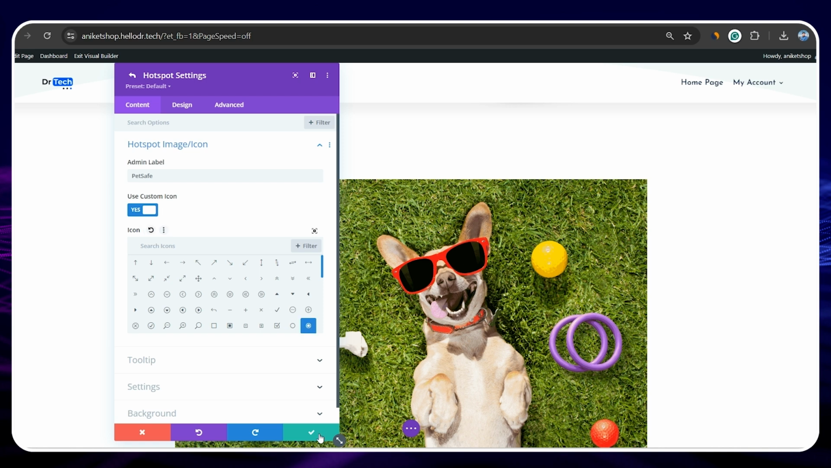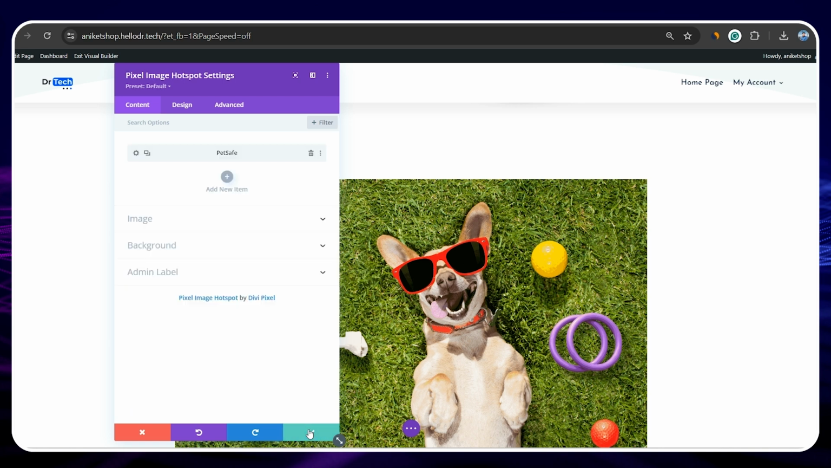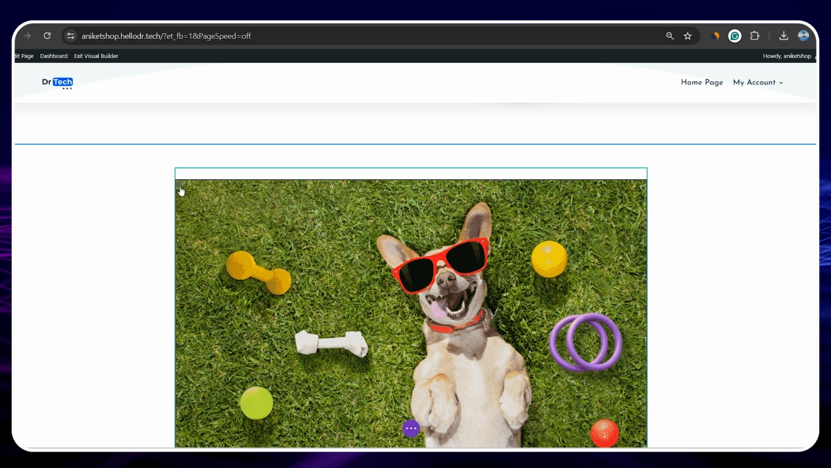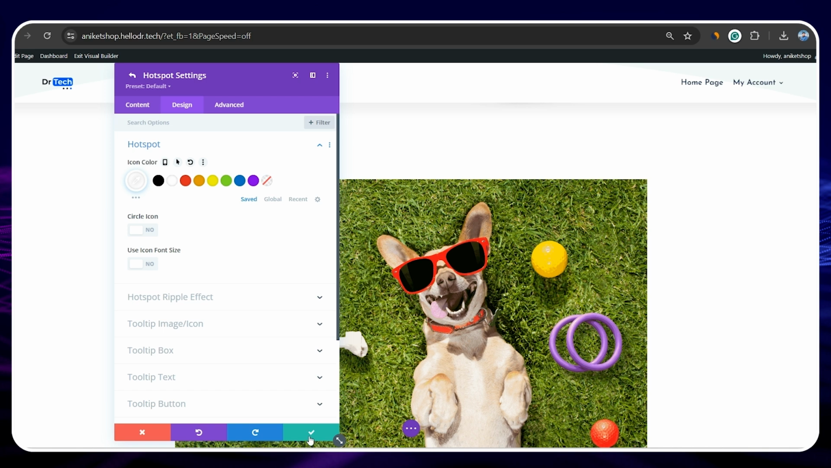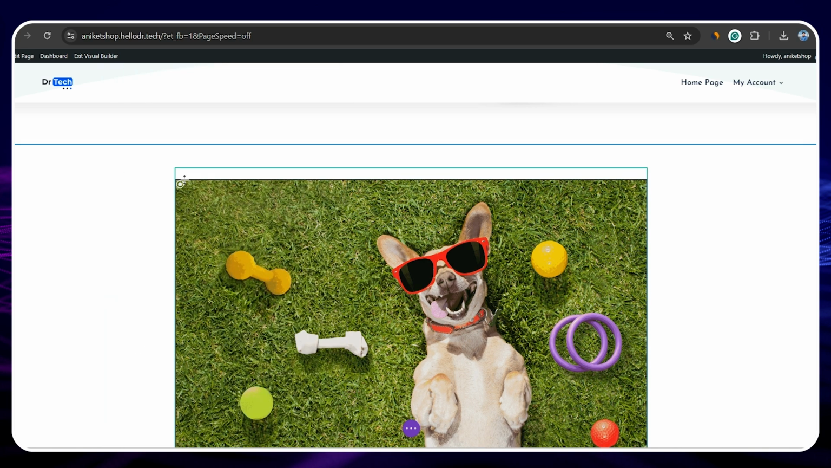When you add your hotspot, by default, it will be at the top left of your image, just here. It may not be clearly visible due to the background color. Let's change the color of the hotspot to a lighter one. Visit Design, then Hotspot, and let's make it white. Now, click Save. Cool, now it is clearly visible.